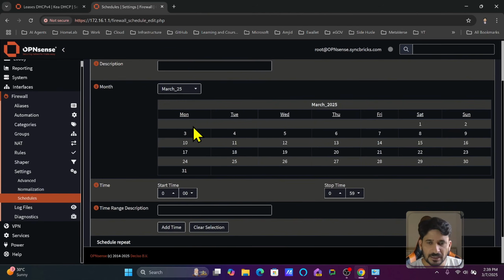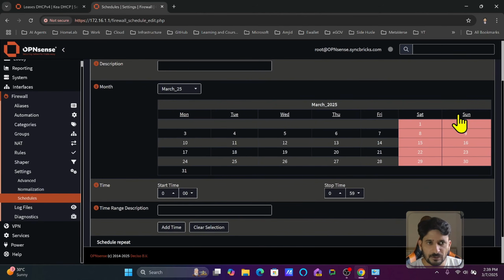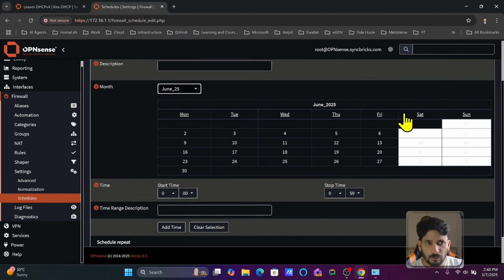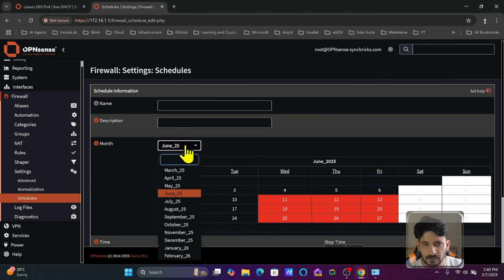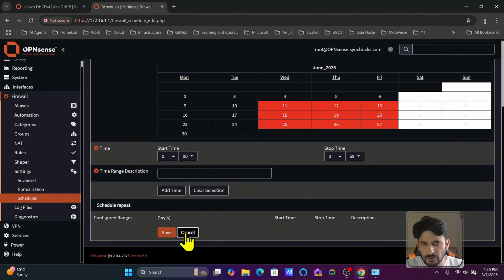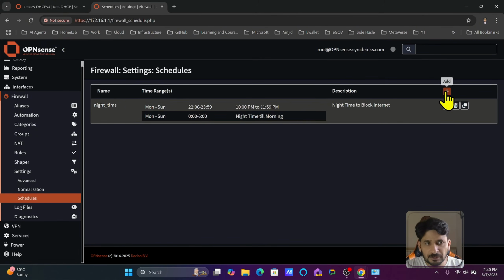Then we can of course create a schedule for the weekend. For example, I will choose Saturday, Sunday. But if you want to do it for a specific month, you will not click here, you will simply click on that specific date. For example, if you are creating for specific dates, you will choose that date only. So this way you can define the schedule.